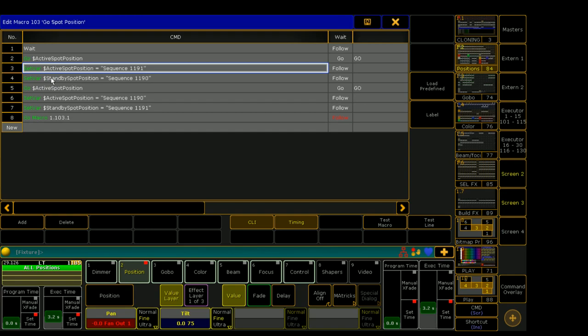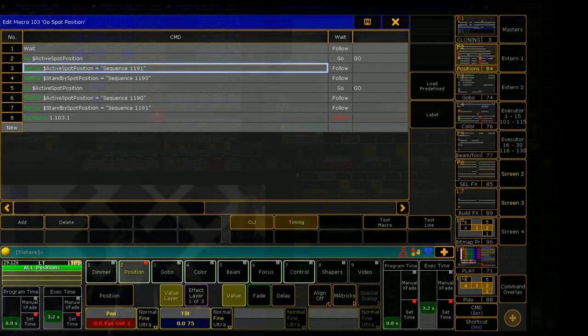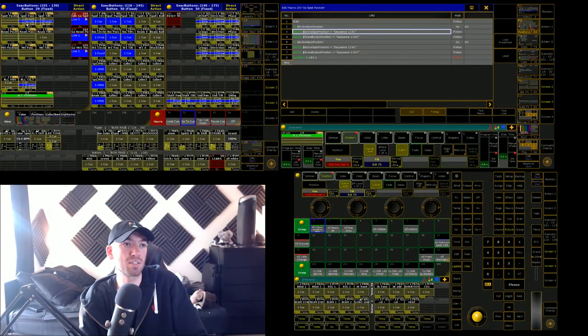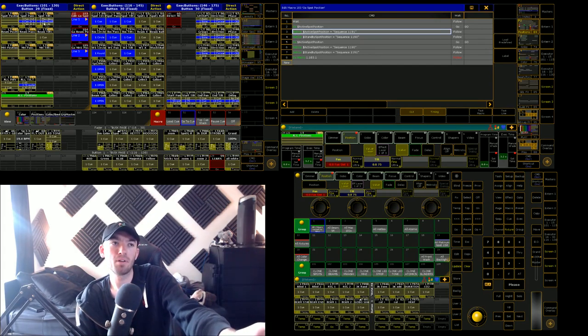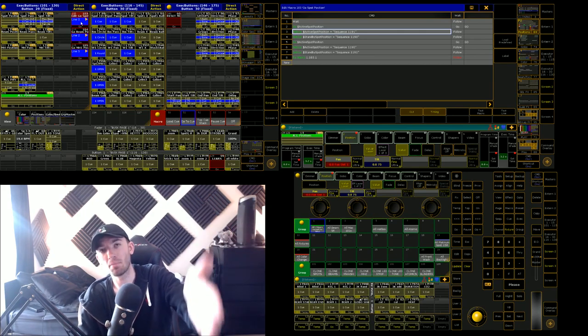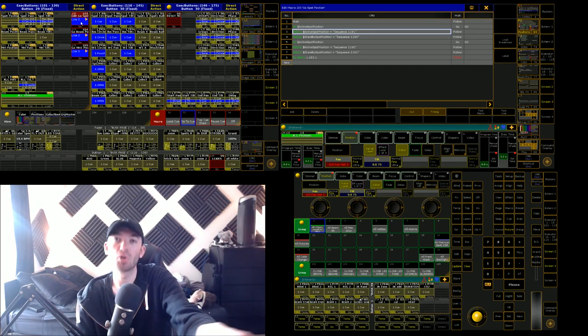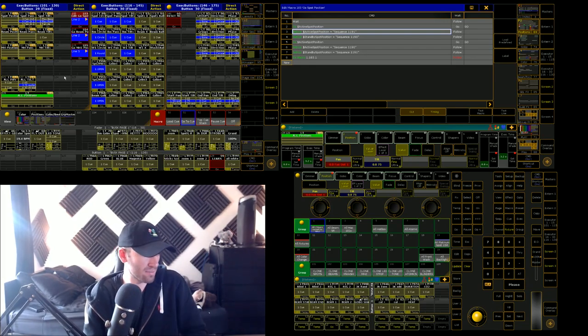So once those two have been swapped in the mind of this macro, when I hit go again, it's going to trigger the second slot, which was the standby slot originally, but is now considered the active slot. So it is being told which one is the standby slot and which one is the active slot. Anytime I'm making selections in the spot pan, spot tilt area over here, these are all being copied into the standby slot. And as soon as I hit go, the standby slot becomes the active slot and it goes. Does that make sense? I hope that makes sense.